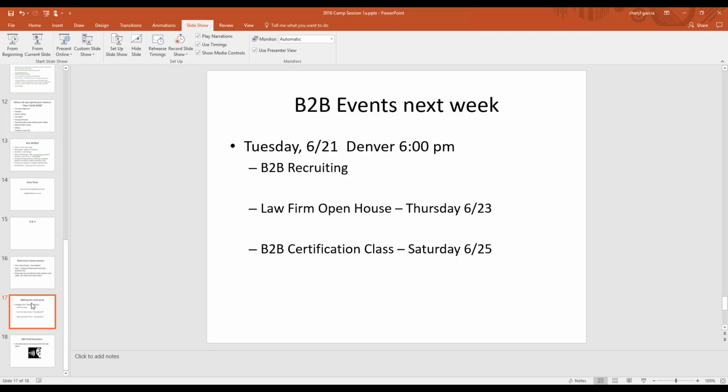And then make sure that we all get registered for the law firm open house, which is next Thursday. You need to do that by Monday because they have a process and a cutoff date for RSVPs. So make sure that you call Associate Services and get registered for the law firm open house. And then Saturday the 25th, we have the B2B certification class.